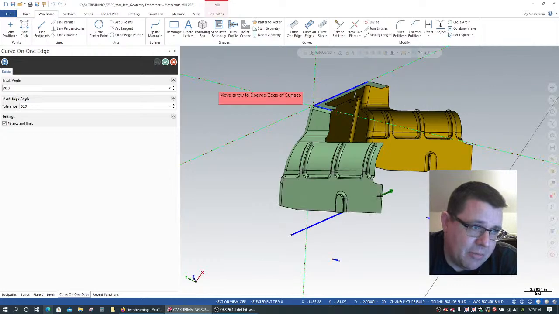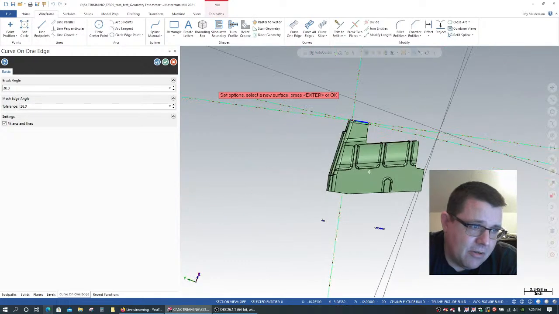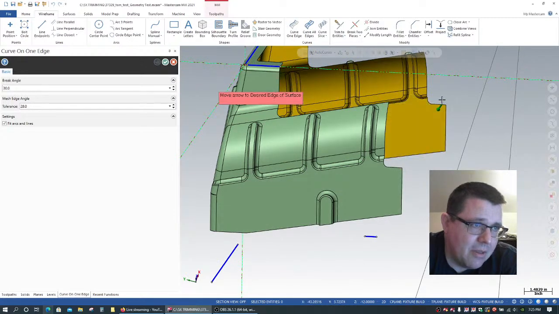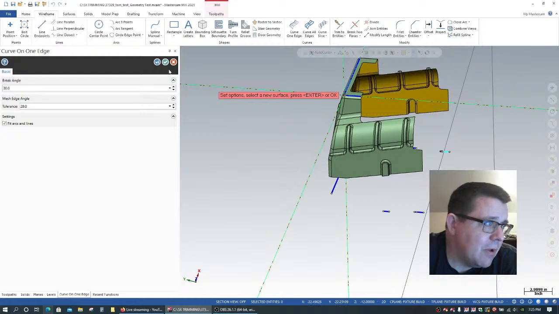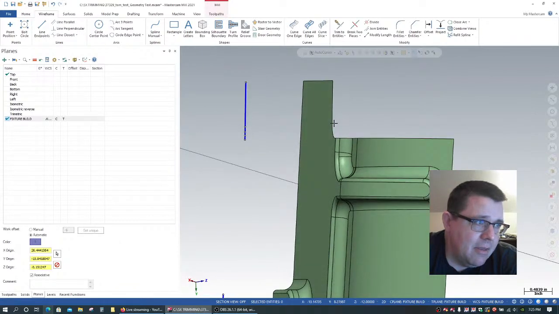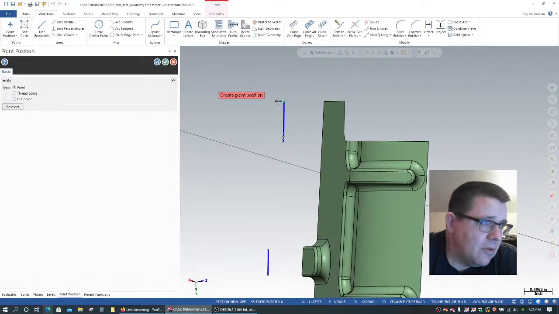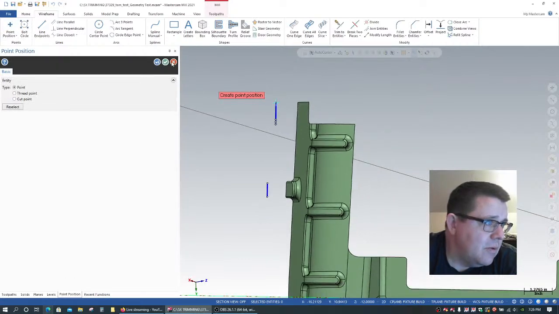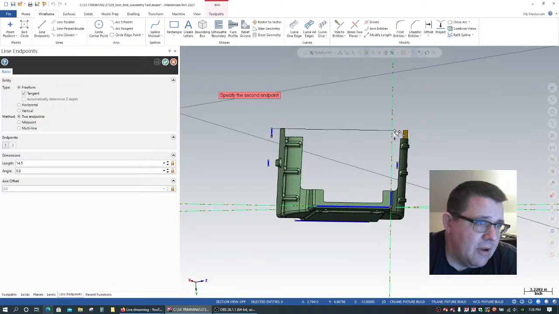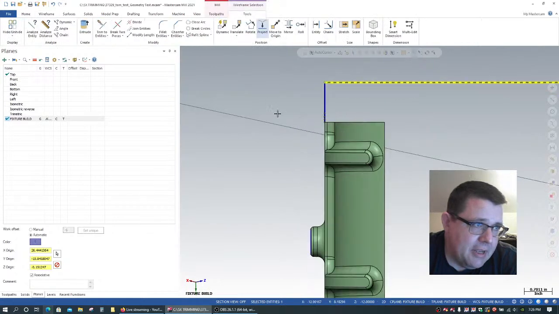Over here, I'm going to click on this edge and this edge. I was going to see if it would create a point for me. Apparently not, so I'm going to have to create one here and here. There we go. Now I'll look at this in the top view. All right, so I'll choose this point. I'll do line endpoints, choose there and there.